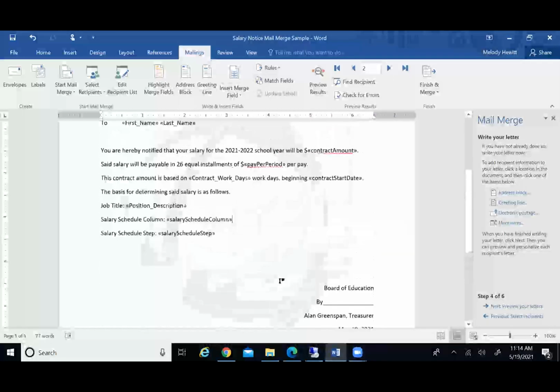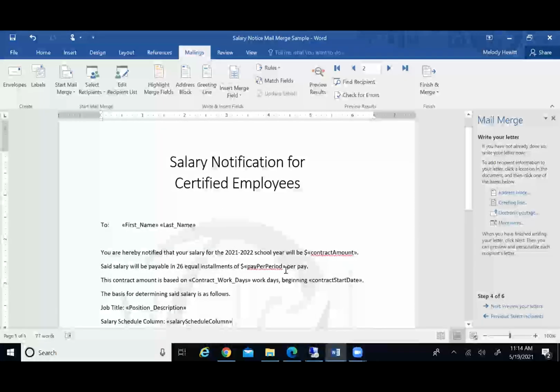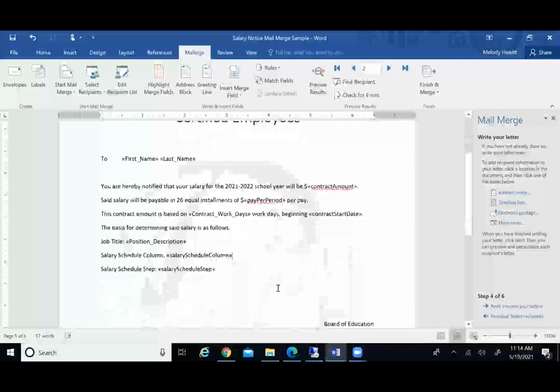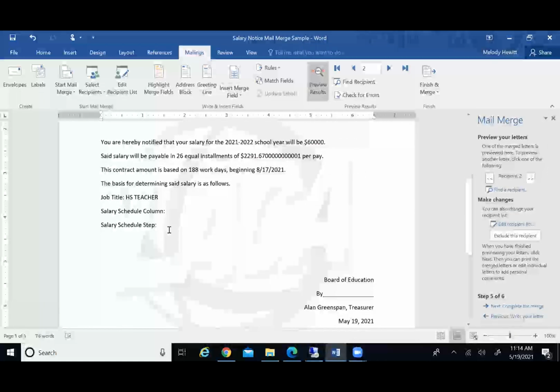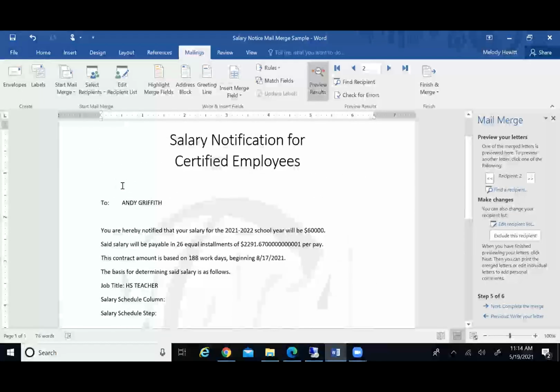Okay, so once you think you have all of the merge fields populated and all of the text the way that you want it, you can click next to preview your letters. And you're going to see the information for the first employee in your spreadsheet. So you can proof that. I do see there's some odd rounding going on with my dollar amount field here.